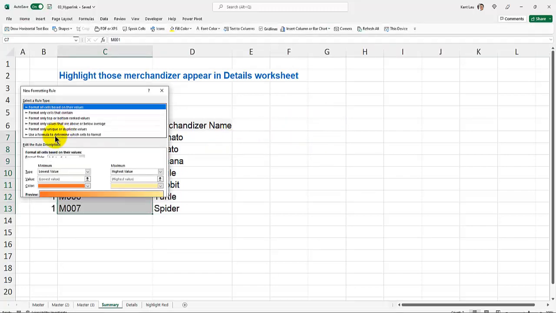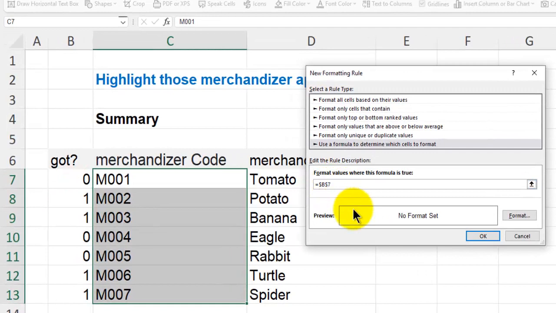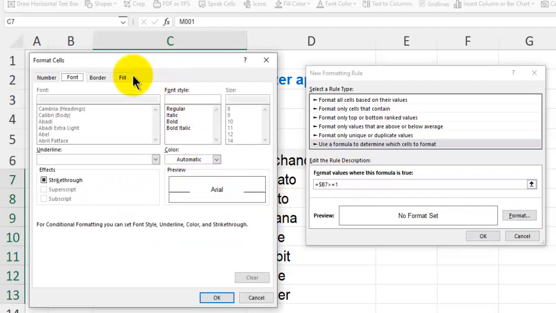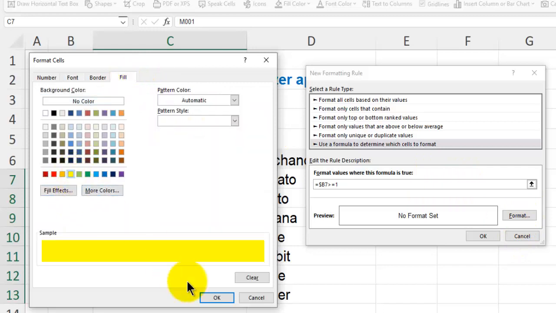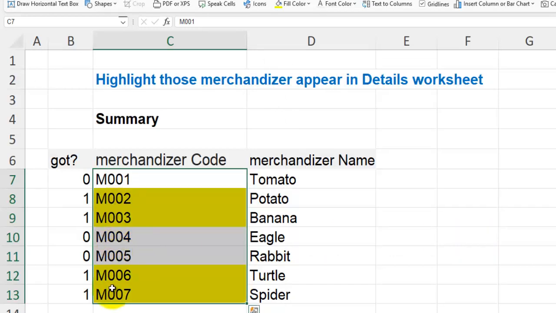New Rule, use a formula, and over here we choose this value and remove the dollar sign. Then check, is it greater than or equal to 1? It could be 2, it could be 1, but as long as it's greater than or equal to 1. I click Format, go to Fill, choose yellow color, click OK, and click OK, and there you are.